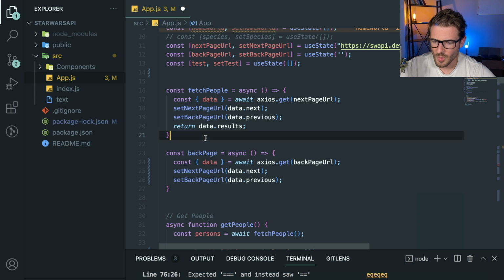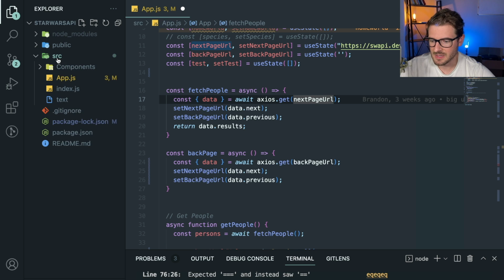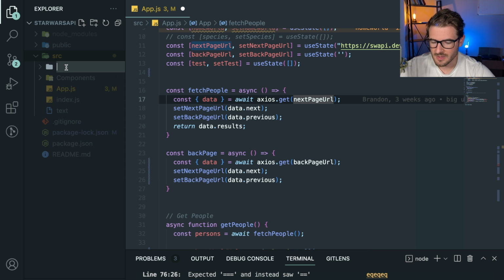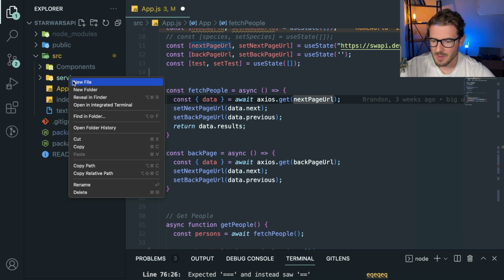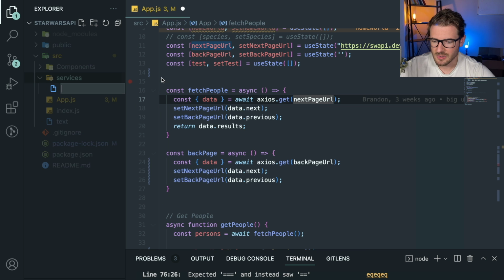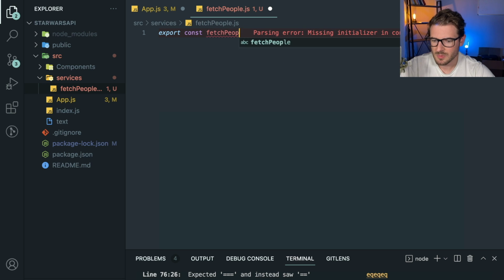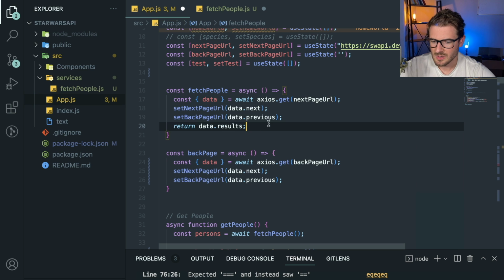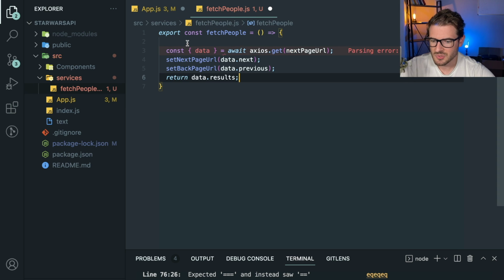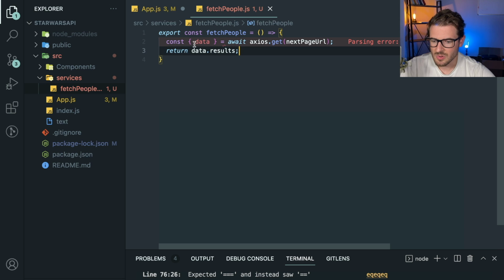So one thing I would do is not couple your Axios calls directly in your component. I would make a different file here called, you can call it services. Some people call it API. It doesn't really matter. But maybe what I would do is put a method here called fetchPeople.js, and export const fetchPeople, and that could be a method that does this Axios stuff, right? So you kind of want to abstract away your Axios calls from your React component logic.